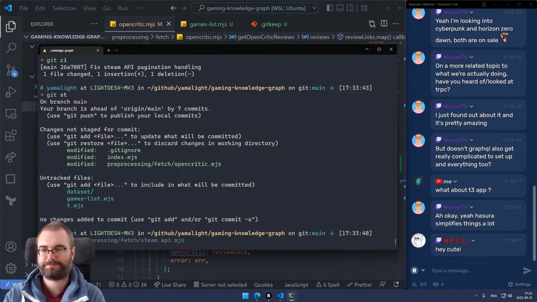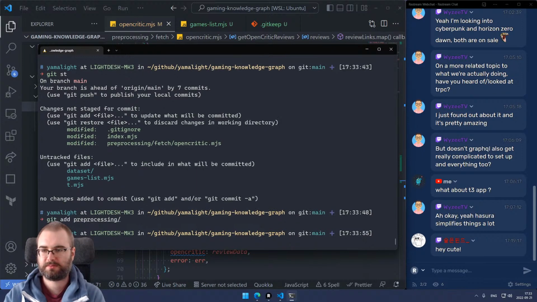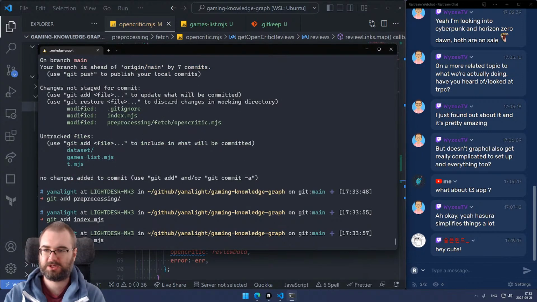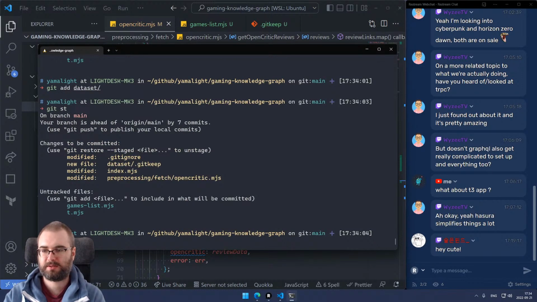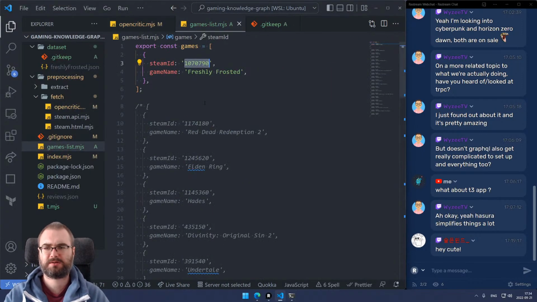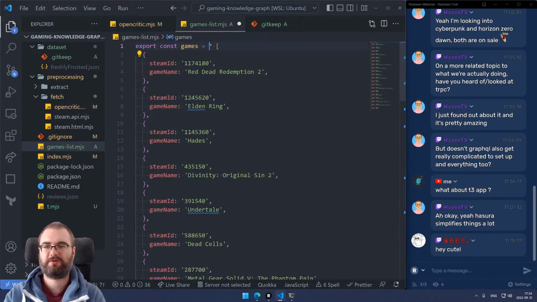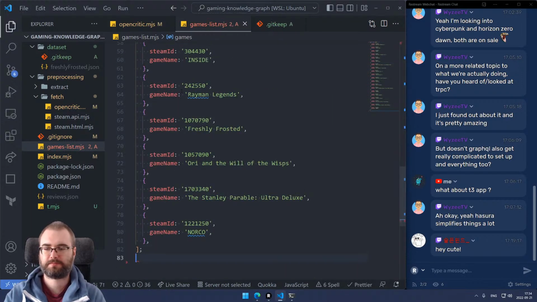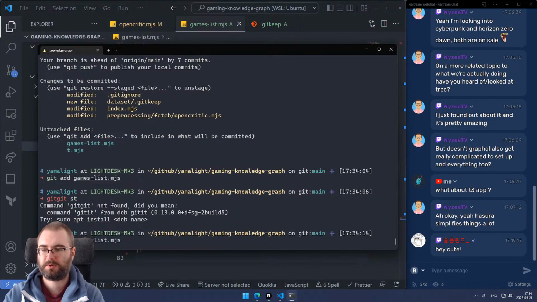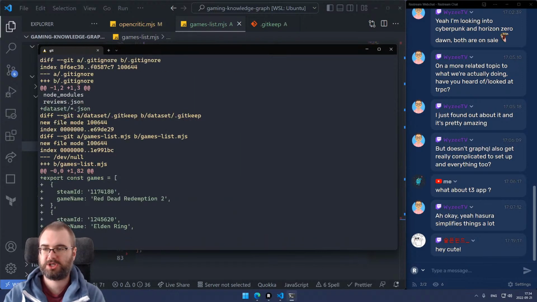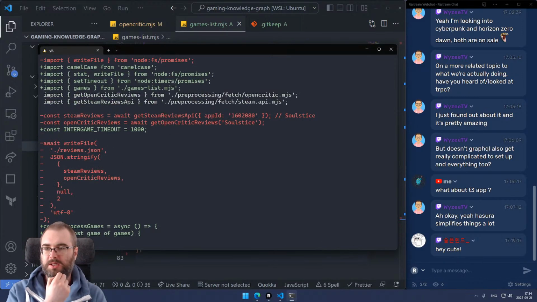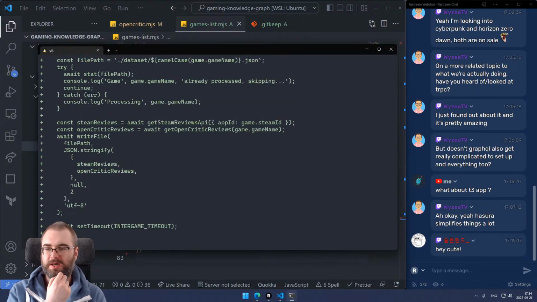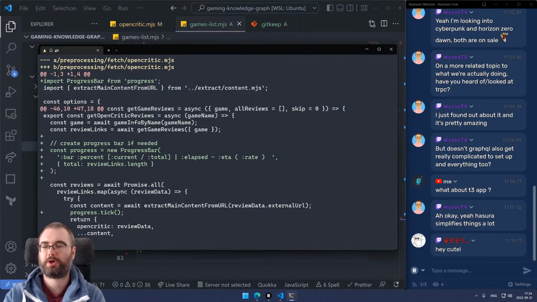Well, I mean, we can add everything essentially. Gitignore datasets. I think games list is currently, yeah, okay, that should be reverted back to its original state. Whoops. Okay, let's check what we have staged. Yes, this looks correct. So games list is good. This looks fine. Yep. Okay, cool.